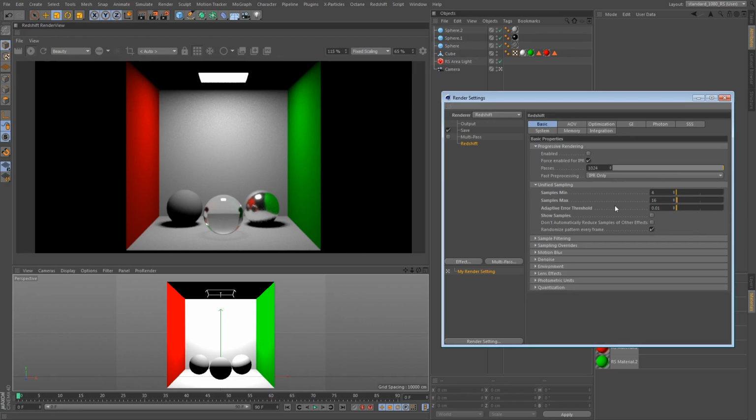And this is one of the main optimization principles about Redshift, is that essentially it's going to look at samples min and say, okay, cool, we're at least going to fire 4 camera rays per pixel, and we're going to keep firing more rays up to my samples max, which is 16, until we think we've found a grainless solution. But if we don't need to get up to 16, then let's just stop at whatever number of rays is good enough to satisfy this adaptive error threshold.